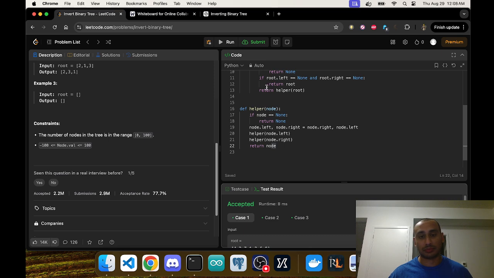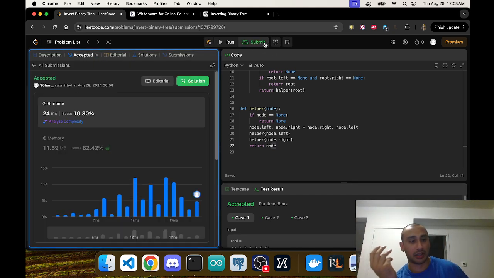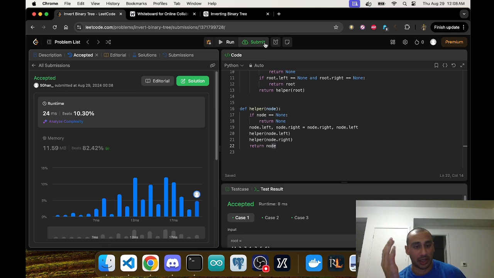Wow, wow, wow. See, this is the beauty of recursion. Like, you just see it unfold. It's like a flower. It's like a flower of life. Beats 10.3%. So let's walk through this real quick.